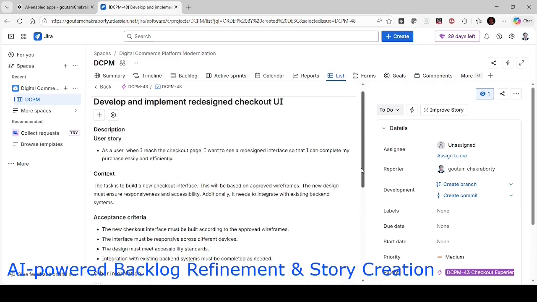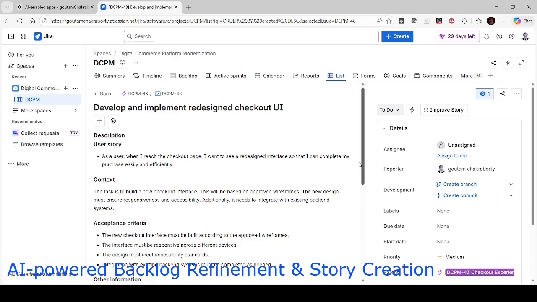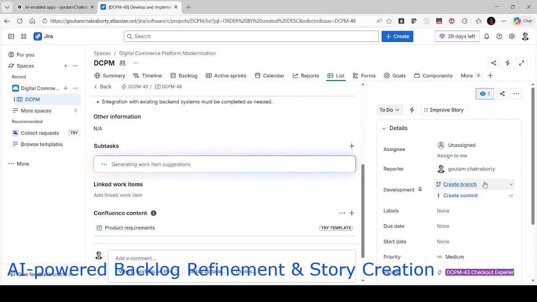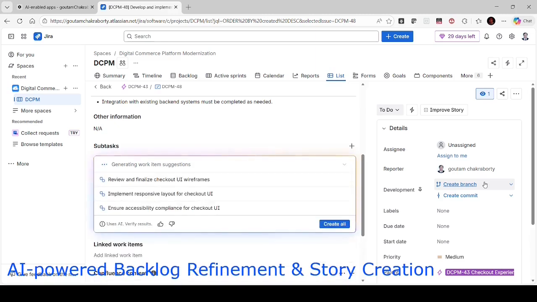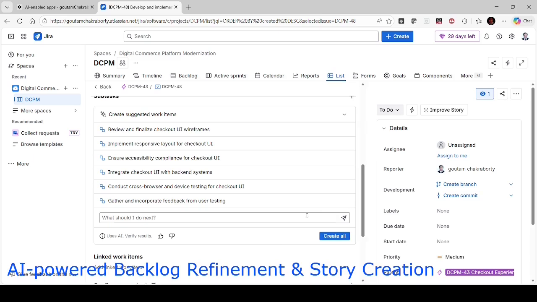Now I have completed the user story, one user story. And for user story also there will be further options. You can create the subtask, suggest child work item. Here also you will get the option to accept, reject or edit any one of the item. Let us create all.